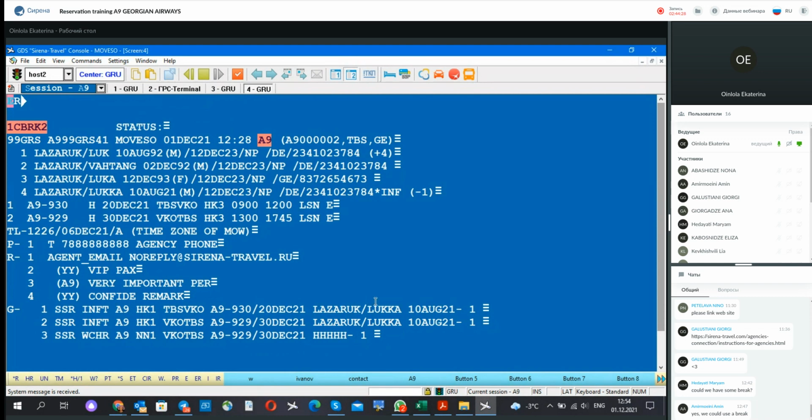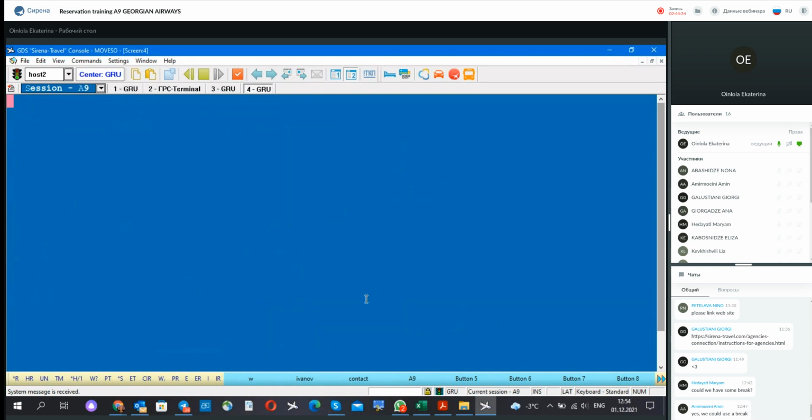Well, last, we have 5 minutes. Let's price and issue ticket. For ticketing, form of payment. Cash is default form of payment. So today I'll tell you just about ticketing. We don't have time to discuss change form of payment. We will do it tomorrow.